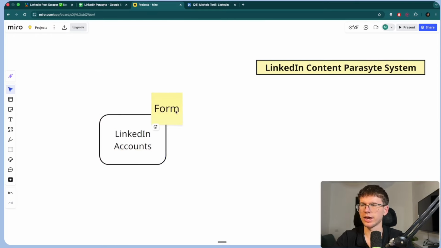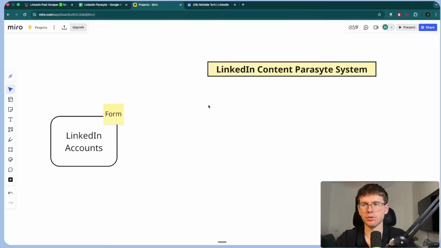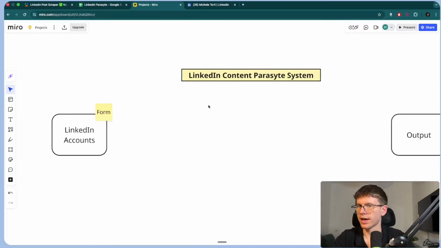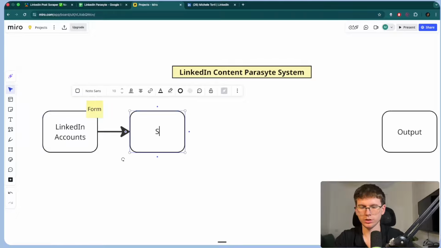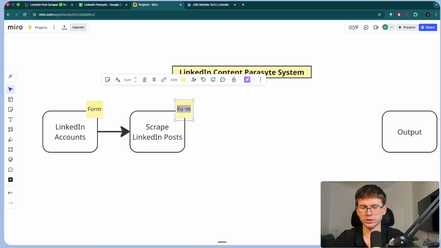So using a form, the two things it asks you are: what is the first account that you want to scrape, and what is the second account? I'm only going to use two accounts as an example, but you could obviously use more. And what we do here is, after we get the LinkedIn accounts, we want to scrape their LinkedIn posts. So scrape, I guess, the most recent 10 LinkedIn posts.